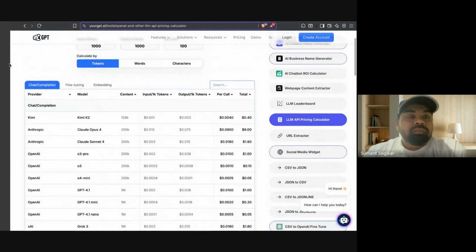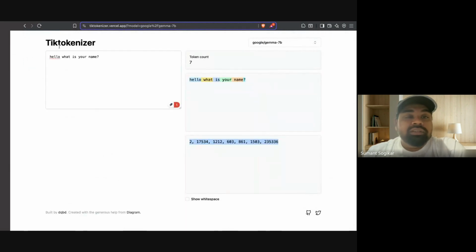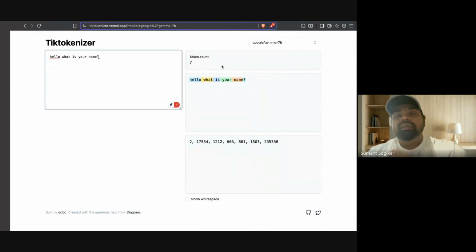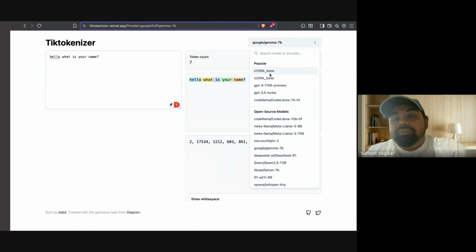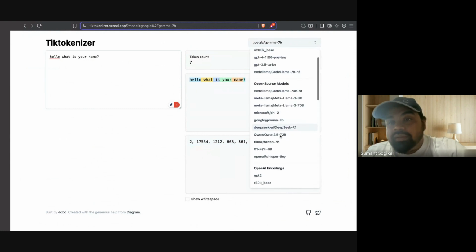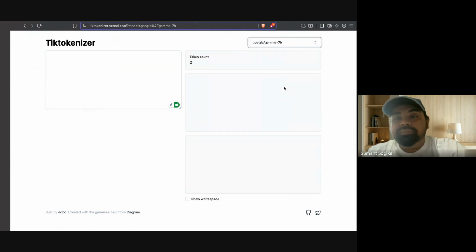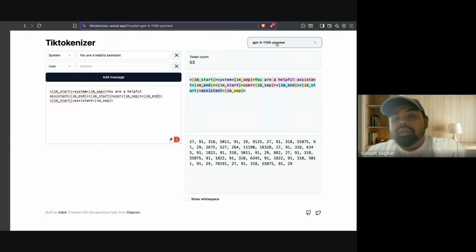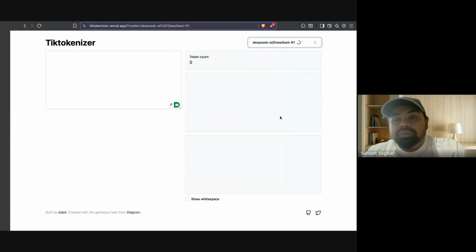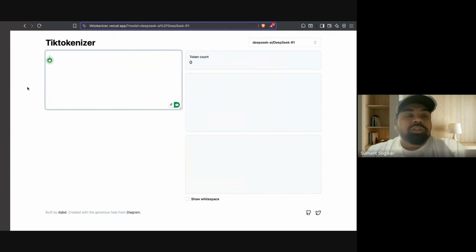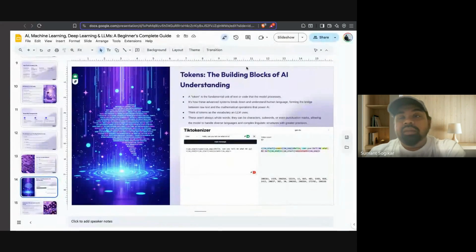And the other website which I worked with is this Tiktokenizer, where you can put any of your sentences and it will try to convert them into tokens. Here you can also find whatever models you have. Right now this is Google's model. I can go and use an OpenAI model here. I can use DeepSeek. So you can play around and try to understand how all this works.